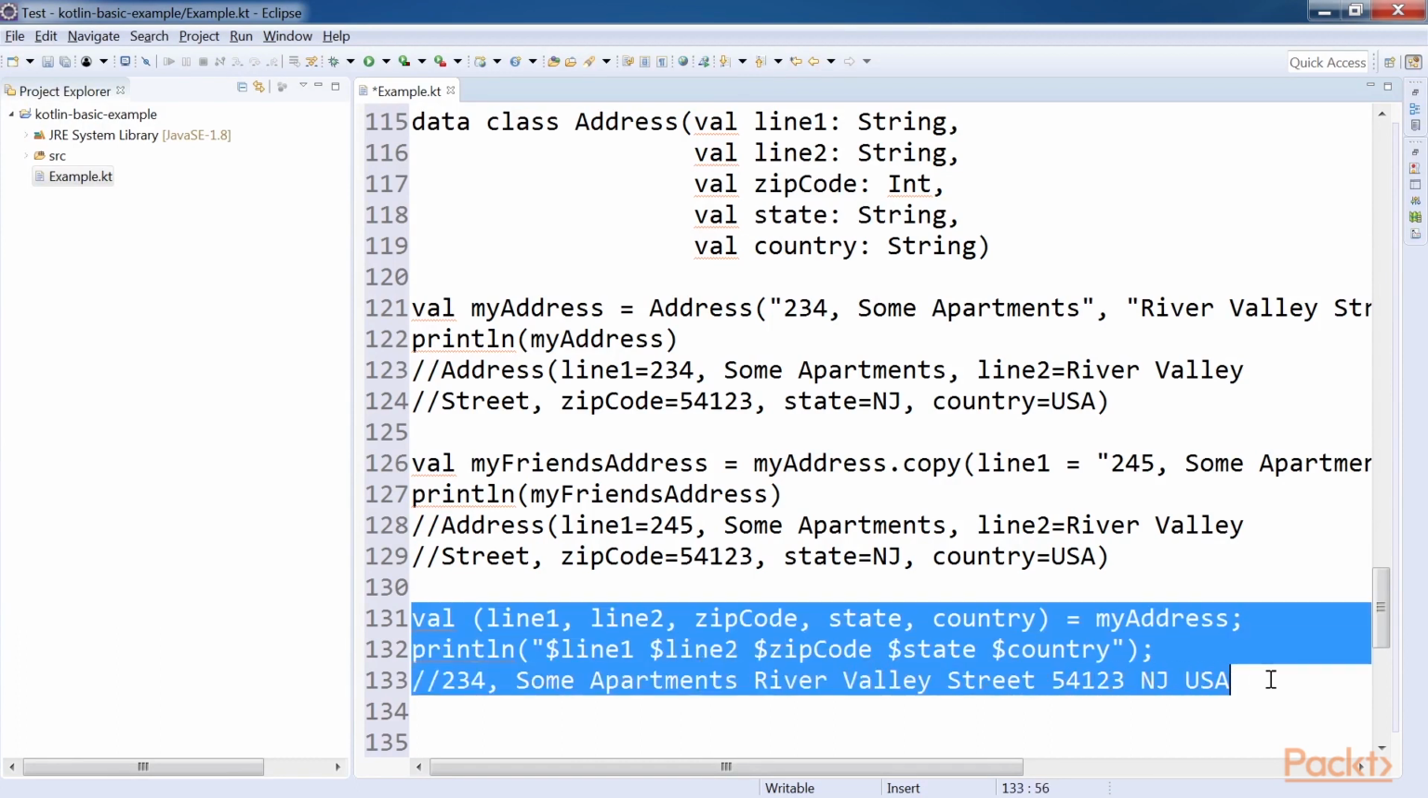An object of a data class can easily be destructured. The print line makes use of string templates to print the value. In this video, we have learned about Kotlin versus Java.